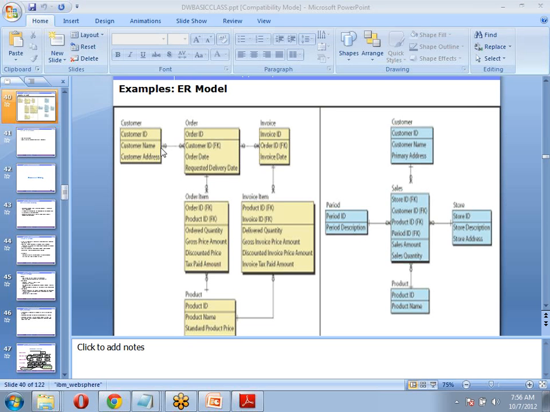In logical data modeling, there are two steps. One is called ER modeling, and the second one is called dimensional data modeling. What is this ER modeling? We identify the entities and establish a relationship, because entities are already identified in conceptual data modeling. Once entities are identified in conceptual data modeling, we establish relationships between entities in ER modeling.